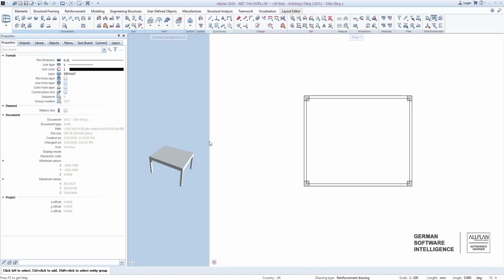From the previous lesson, we learned about the object palette and the planes palette to manage Allplan objects. This time I will introduce you to basic parameters in a drawing file. 1. Scale.